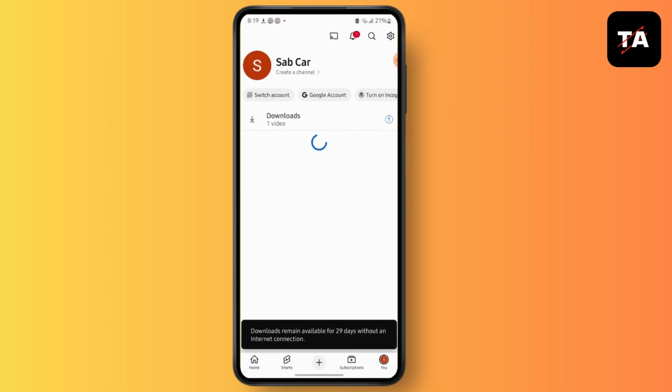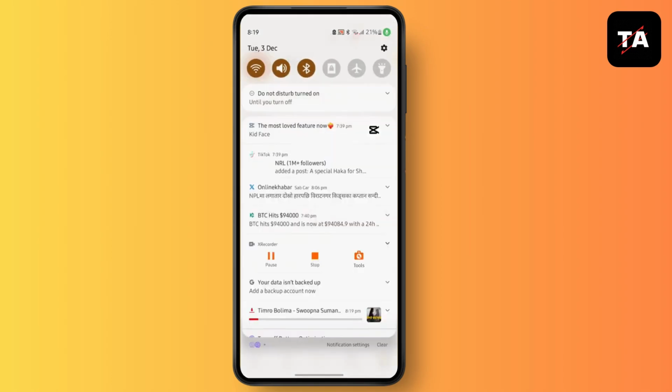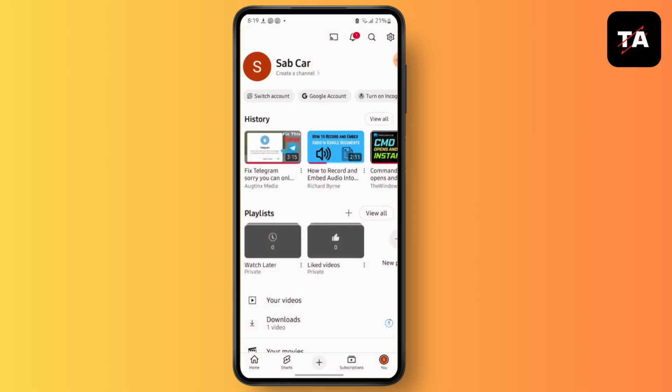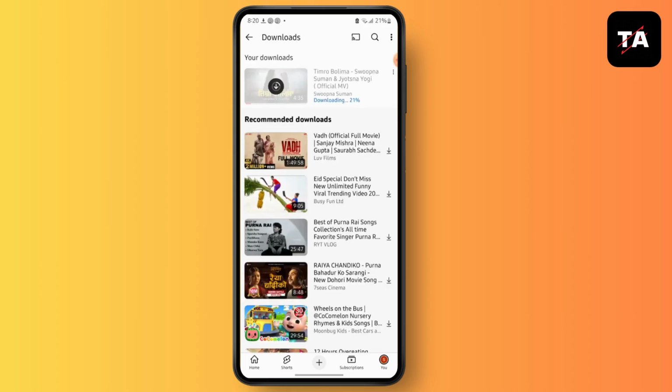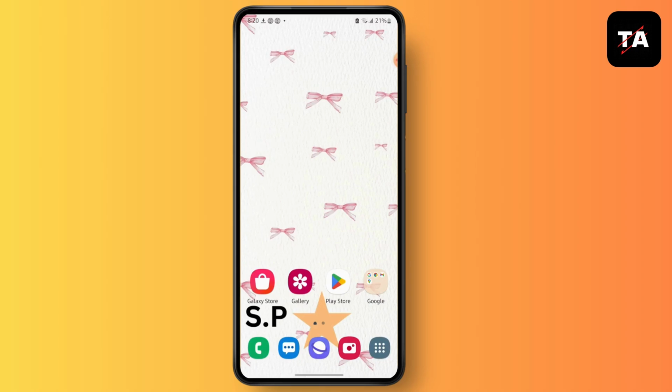Now, when I turn off my internet, if the video is downloaded, it will be in this download section and it will be ready even when you are offline. So that's it.